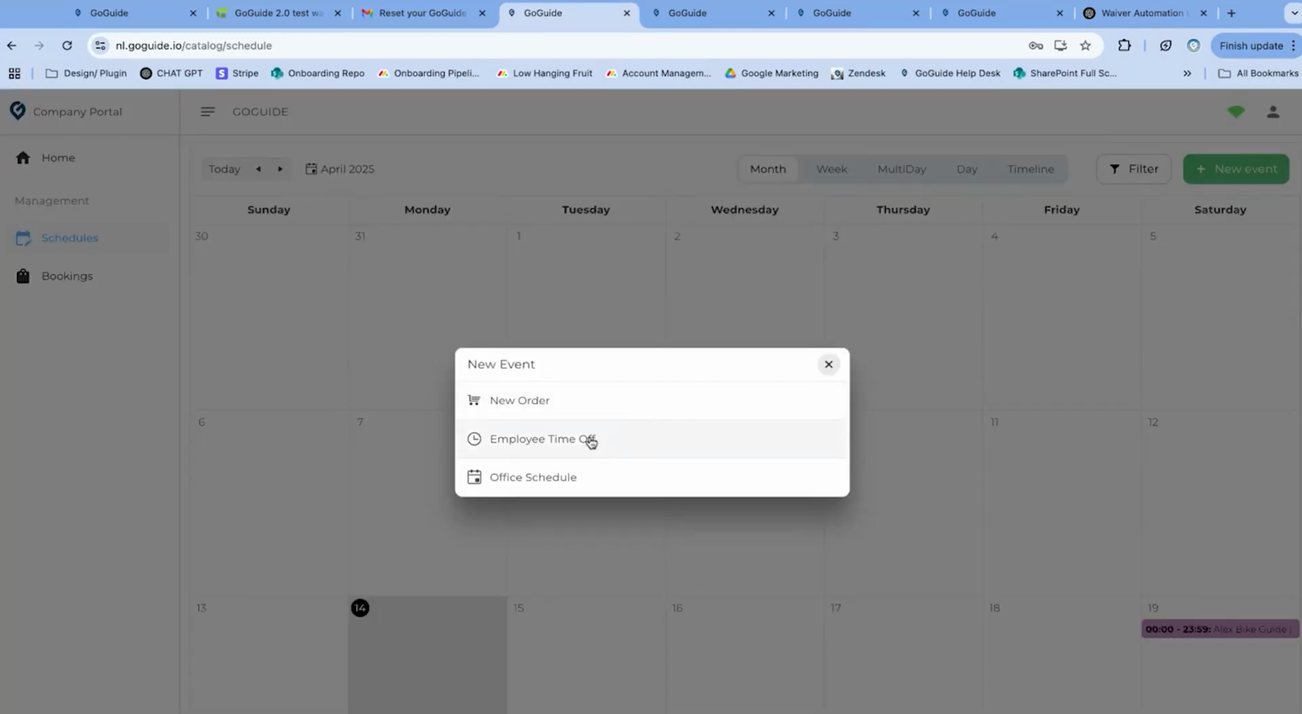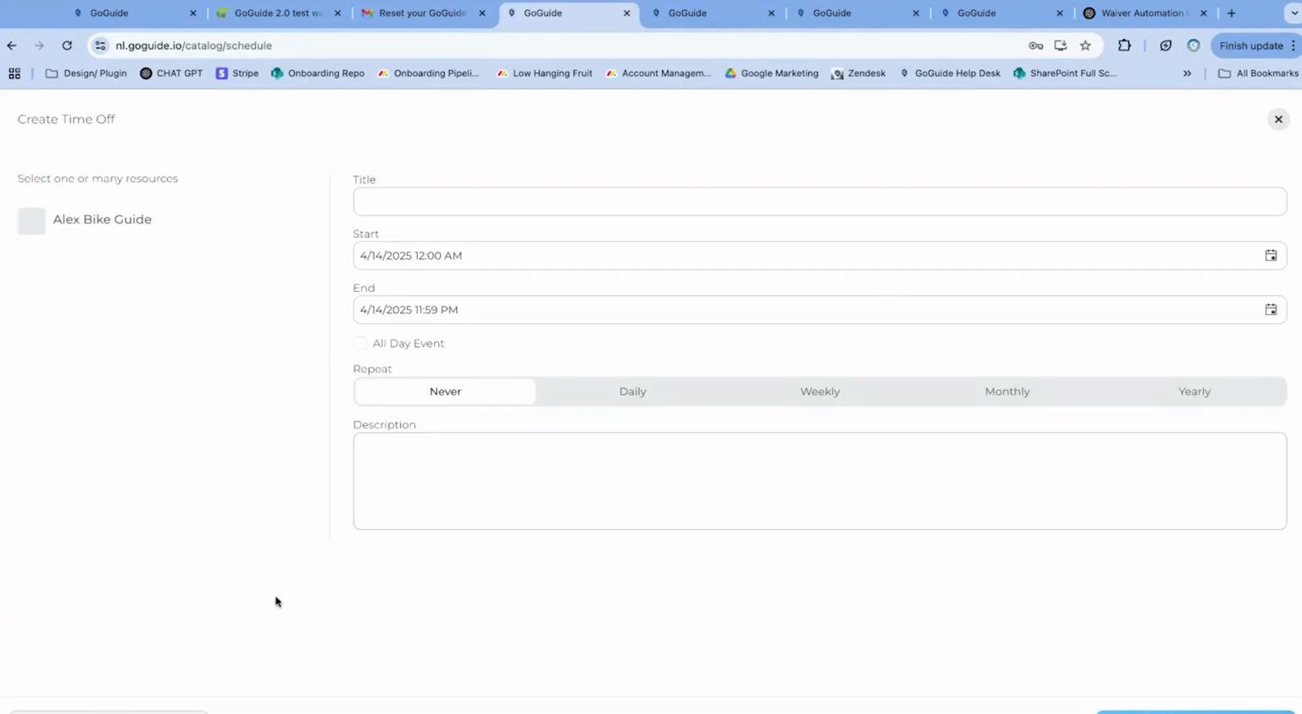From here, you can select Employee Time Off. Once you are on this page, you can go ahead and select your name on the far left-hand side. From here, you can enter in a title. You can write off or time off, or if you want to be more specific, let's say you have a wedding, you can type in that title.